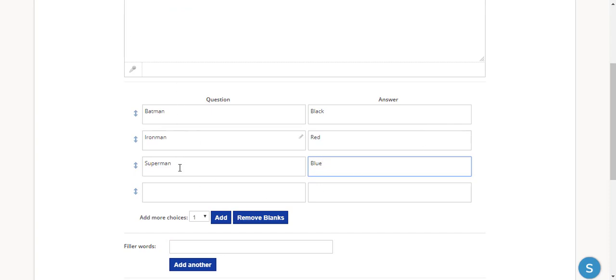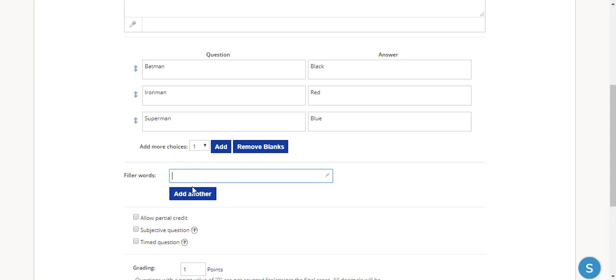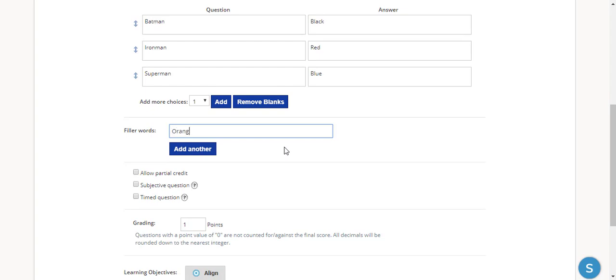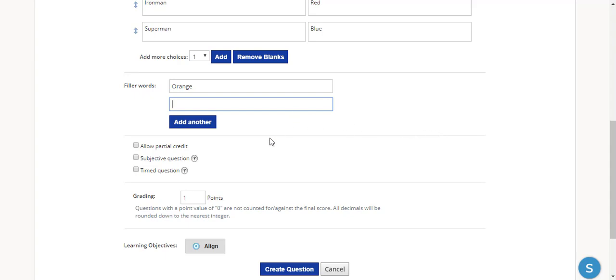And you can see I only had 3 options here, but it defaults to 4. I'm just going to click Remove Blanks, and it removes that 4th blank. You can give some filler words, and what that does for the student is they'll see these options here listed to the left, and then when the answer options are listed to the right, you could have 6 answer options listed off to the right, but they only need to pick 3 of them. So just to see it, we'll throw orange in there, just so we can see what that looks like on the back end.